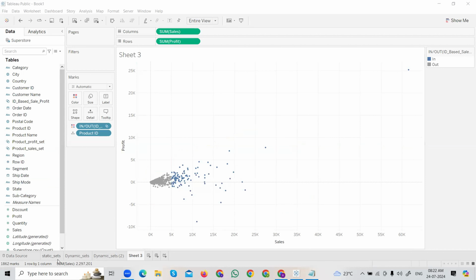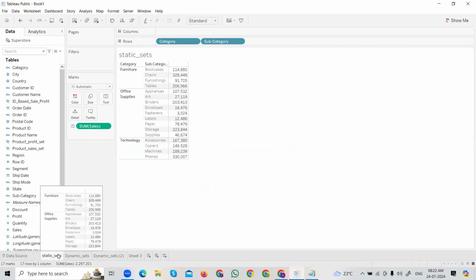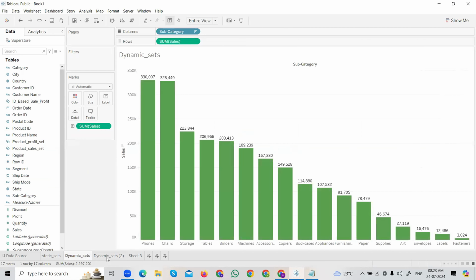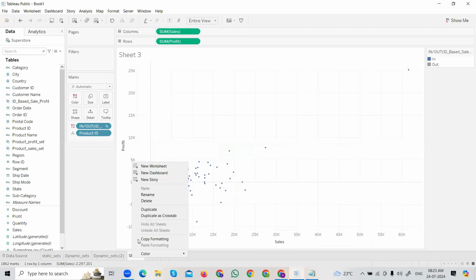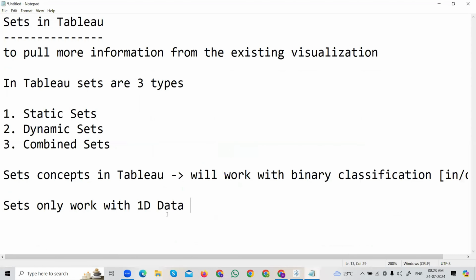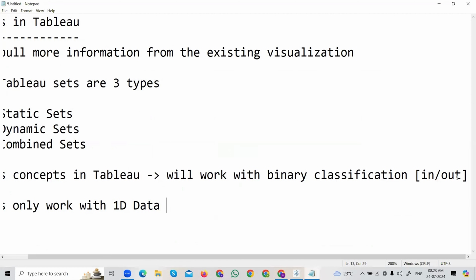But the point here is, you take the static set, you take the dynamic set, you take the normal different way of dynamic. Two different things I have done. And this is the combined set. Any set you take, doesn't matter. What is the main agenda? It should be either in or out.